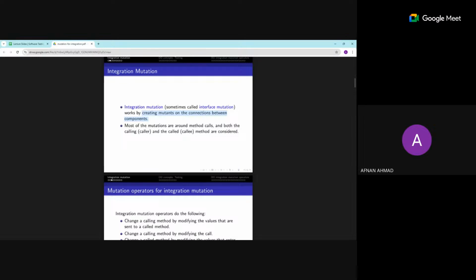Most of the mutants are on method calls, and both the calling and the called methods are considered. So it's like a caller-callee relationship, right? You have this method which is calling something else, which is possibly residing in some other module or some other class. Even without object oriented concepts, it might be some other module being called. Maybe it's a remote procedure call or some external library that is being called.